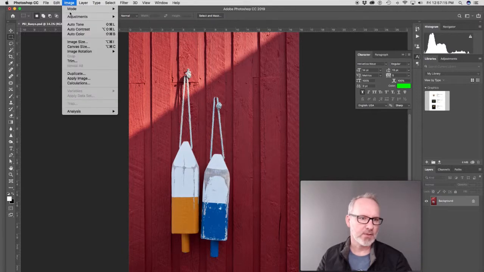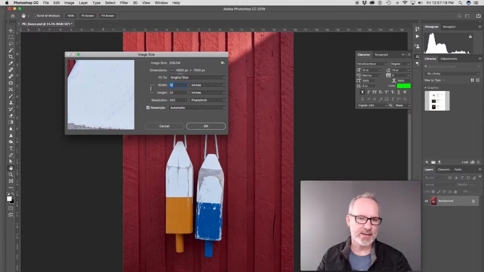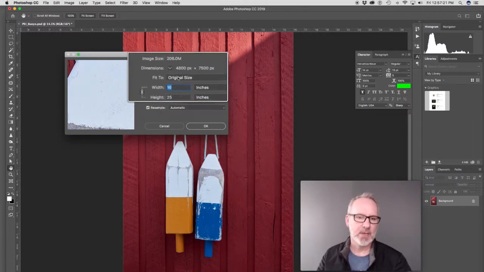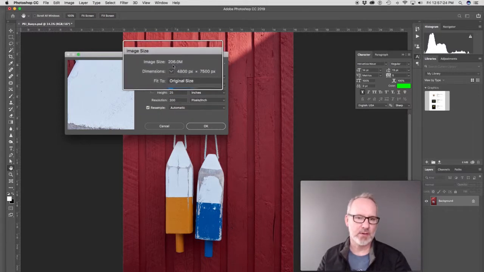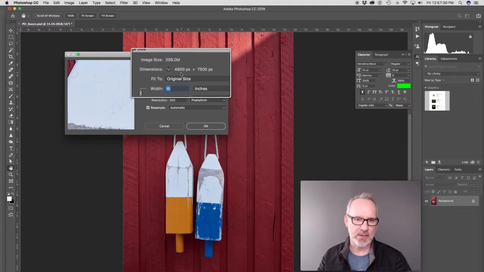I'm going to go up to Image Size. And when I select that, we get this window that comes up. This window tells me some important information. It tells me my image size, which is 206 megabytes, and the dimensions of the image in pixels. So the image is 4,800 pixels wide by 7,500 pixels high.